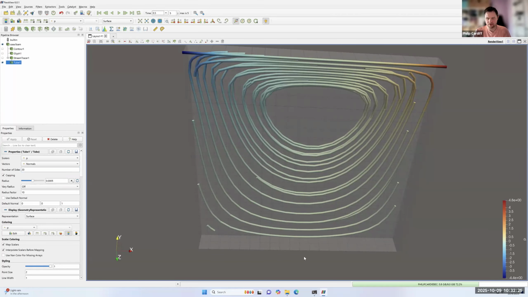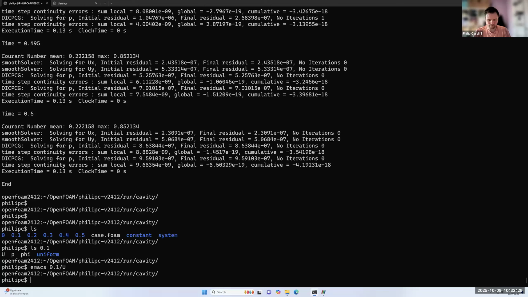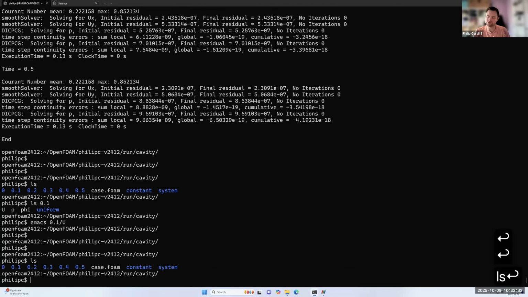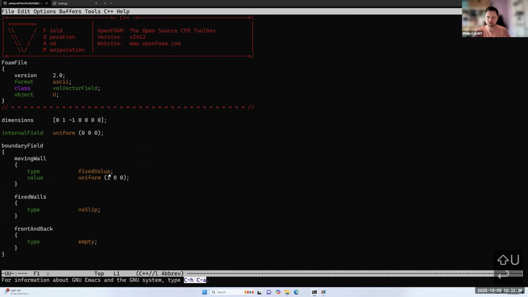Very good. So there's other things you can play with. In ParaView, it's mostly intuitive. But if I go back here, if I wanted, I could rerun this case. So if I go to 0/U, maybe I wanted to increase the velocity or increase the viscosity. I can just change that number and save the file.